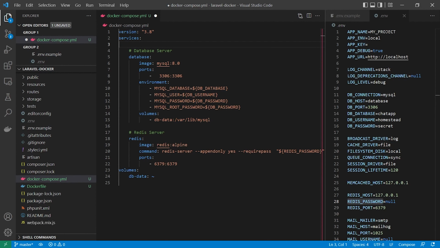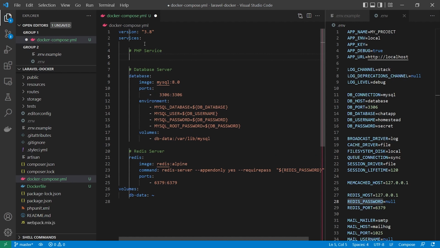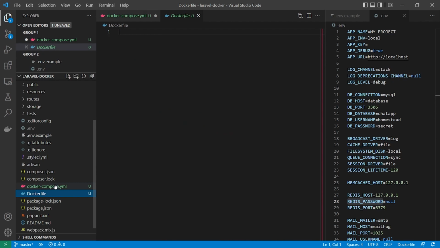Now we're going to build our PHP service. This one is going to be a little bit different than the database and the Redis server. Let's go ahead and create our new service. The first thing we want to do is add a comment and let's say PHP service. Let's call it PHP. For our PHP service, we're going to build it inside our Dockerfile so we could run custom commands. Inside your Dockerfile, the first thing you want to do is specify your image for PHP.